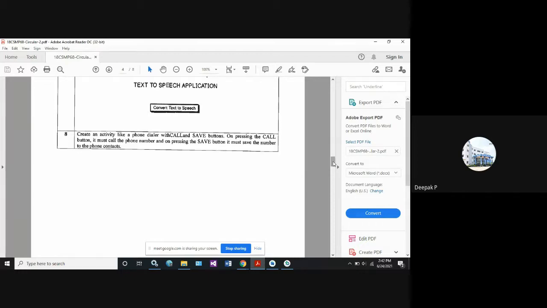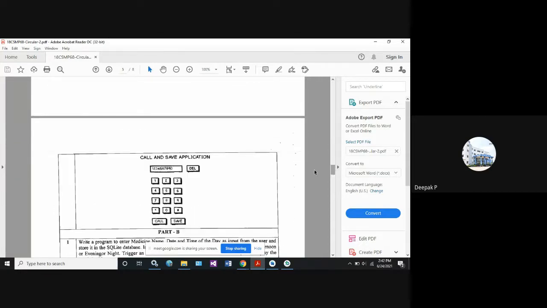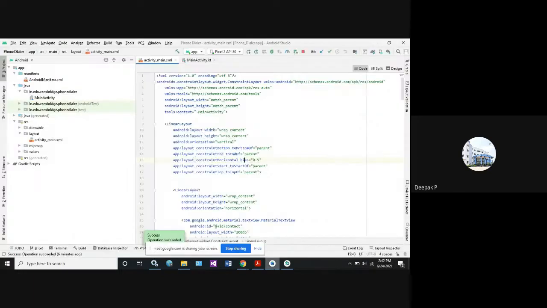So we need to develop an app based on the question that has been specified. This is your layout of the call and save application. In the bottom part, we should have the call and save buttons. On the right hand side, we can have a delete button. Let's get back to the code part.